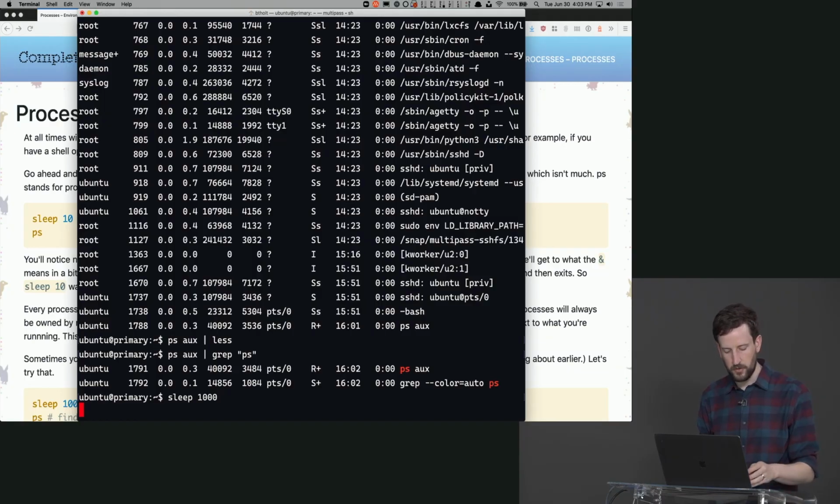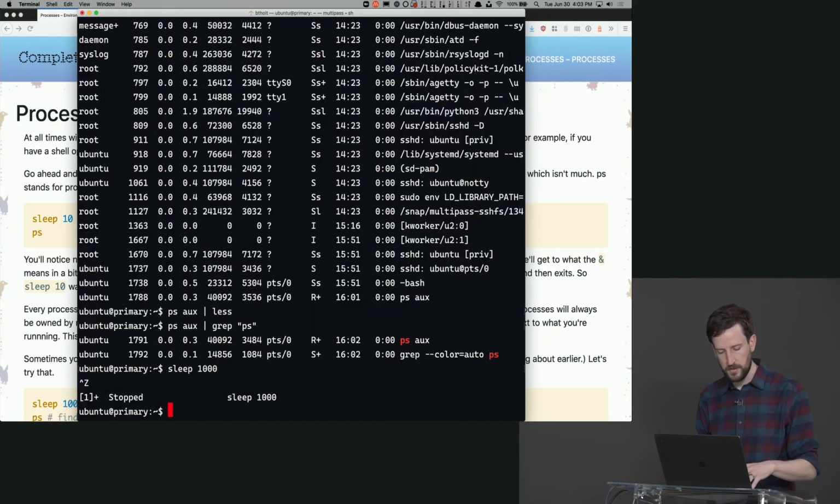So what I can actually do is I can do Control-Z. And what that does is it stops the process and it puts me back into my interactive shell. But what you can actually do is I can say jobs.